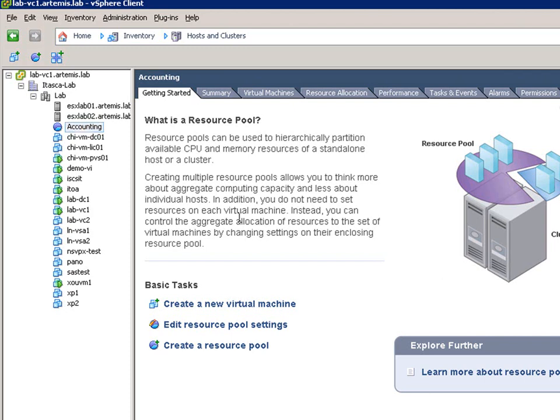Alright, so let's go ahead and add some virtual machines to this resource pool. I'm going to take ShyVM PVS01 and I'm going to drag it here. And if I expand it, you'll notice that this is now part of the accounting resource pool. So this virtual machine is now going to adhere to all the resource permissions that we just configured as part of this resource pool.